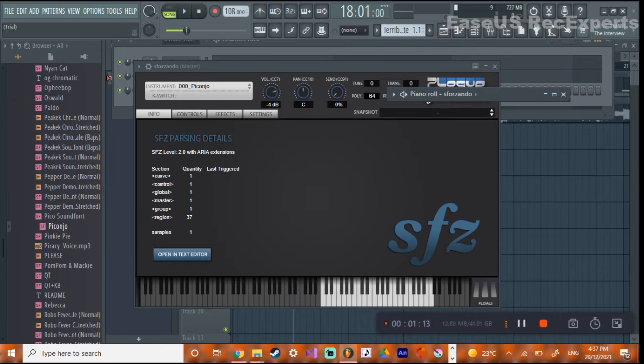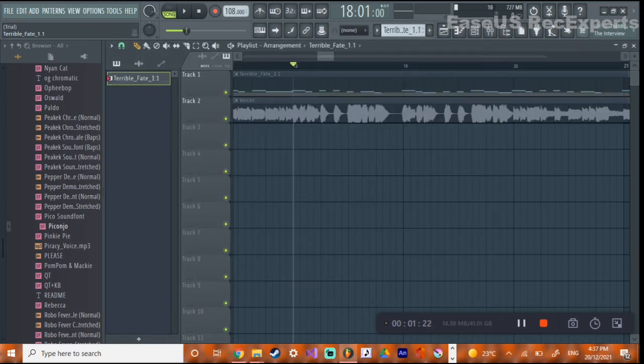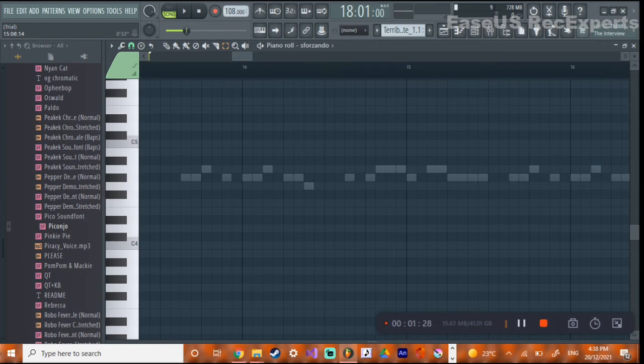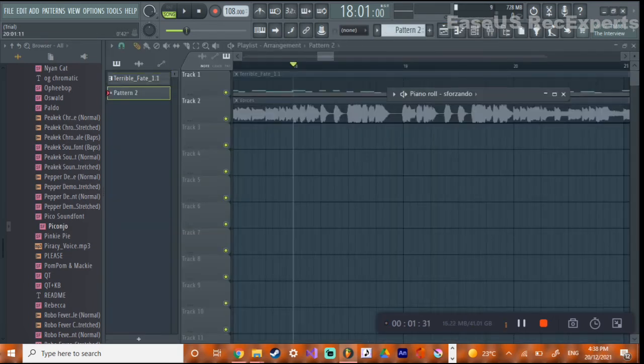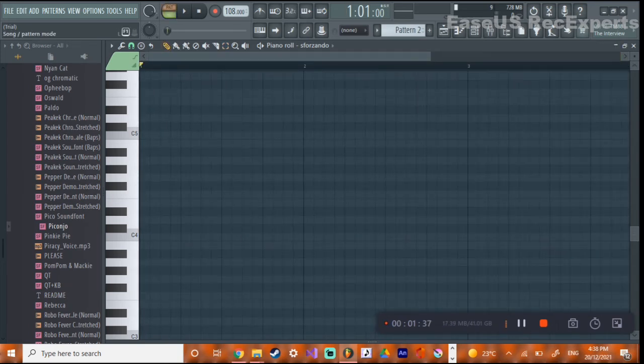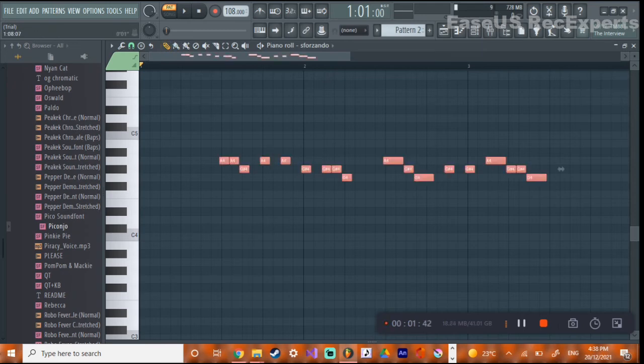So now you can also go to a new pattern, because if you go to the piano roll with the MIDI, let me just show you that. See, you get these. Now you don't want that. You want to go to a new pattern. And then as you can see, those notes are gone. So you can go to pattern if you want. And then you go Control V to paste the MIDI.